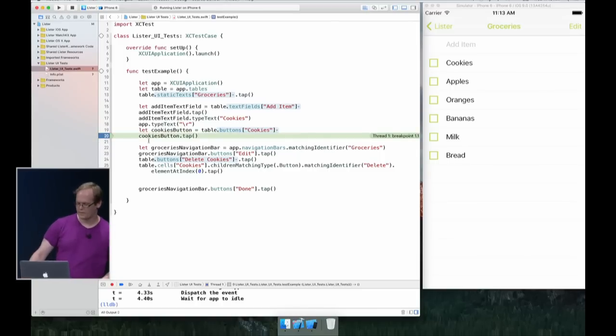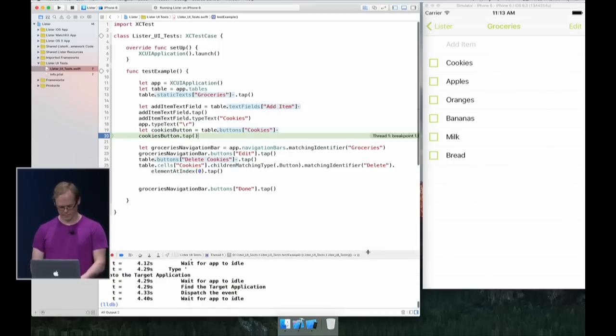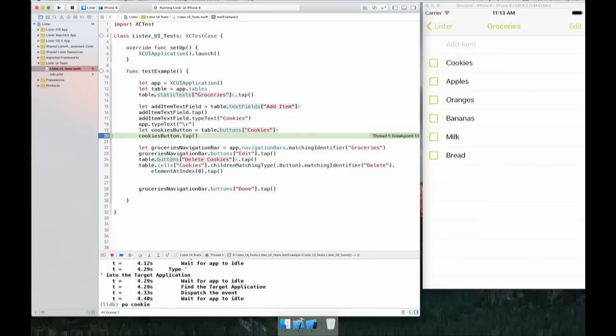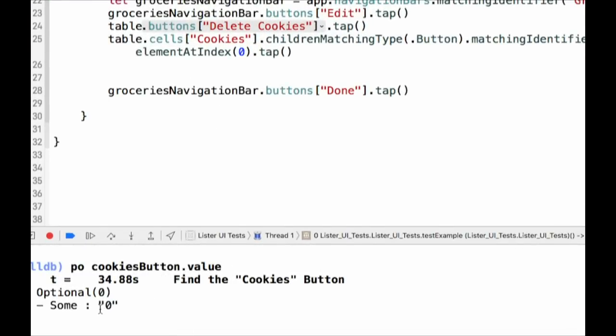So here we have the test in the state where it's added the cookies row, and it has yet to tap on that button. So I'm going to go in the debugger and print out the value of this cookies button. Oh, a little typo. There we go. So I can see that the value of the cookies button is the string with the number 0 in it.